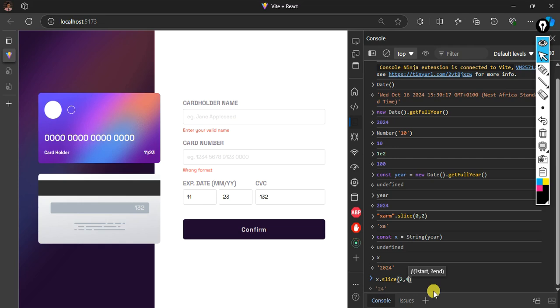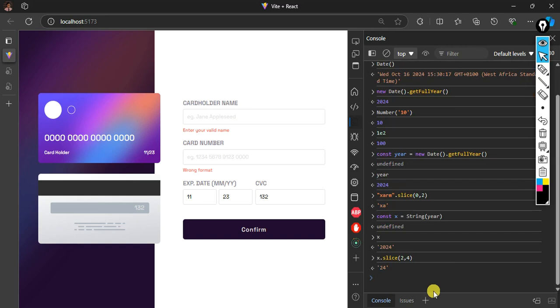So after we get the 24, then we can now compare it against what? Because this is the year, the current year, but we need the end part. And after extracting the end part, what do we need to do? We compare it again. So whatever you put here must be greater than what you have here. So let's put it in the code.